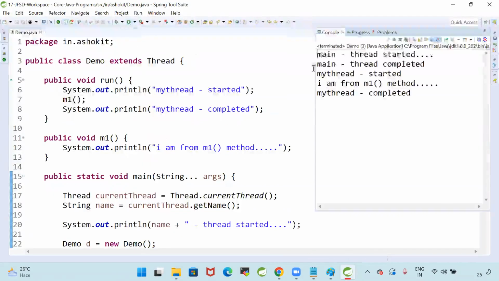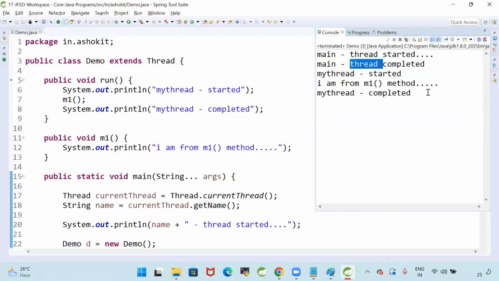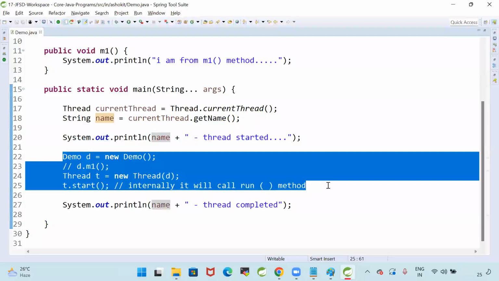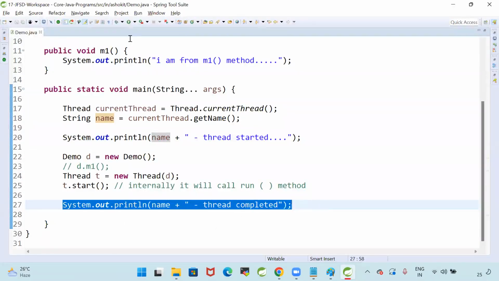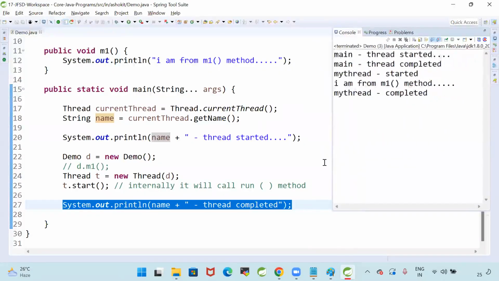See the proof? Can you see? My thread started, my thread completed. Is main thread completing after my thread or before my thread? Before. That means when this thread is started, it is not waiting for the thread to complete to execute this line. No. Can I say both threads are executing parallelly? What is the proof to say that both threads are executing parallelly?